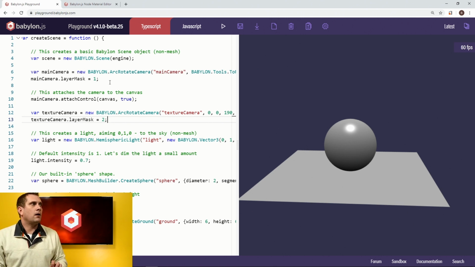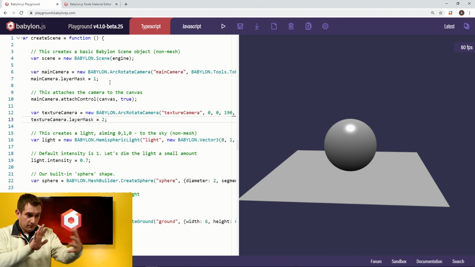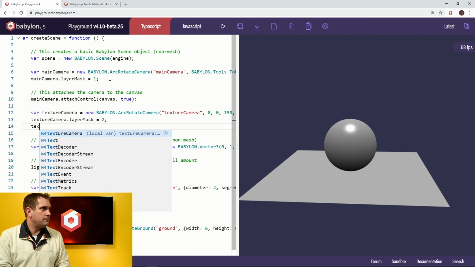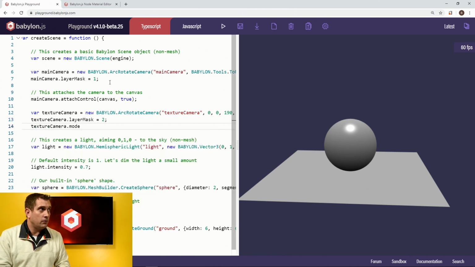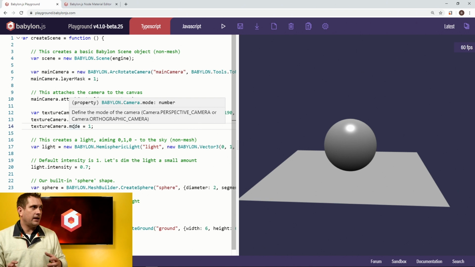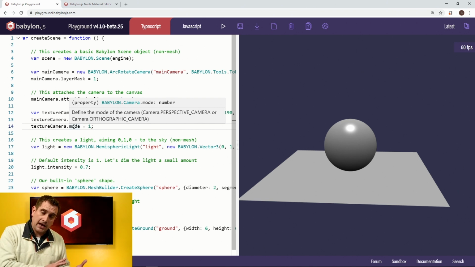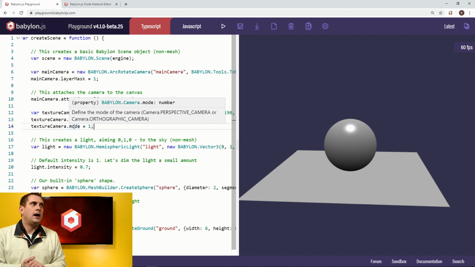Now, the main camera is going to be a normal camera, a perspective camera where we can see in a 3D kind of view. But the texture camera, we want it to be a little bit different. So we're going to say texture camera .mode, and we want to set it to 1. If we hover over mode, it'll tell us a little bit more about it. Basically, a camera can either be a perspective camera in Babylon or an orthographic camera. An orthographic camera basically compresses the three-dimensional space more or less into a flat, card-like experience. And I can show you that in a minute.